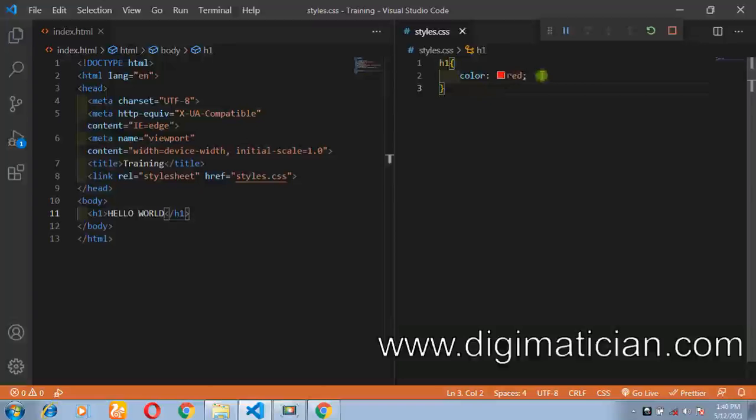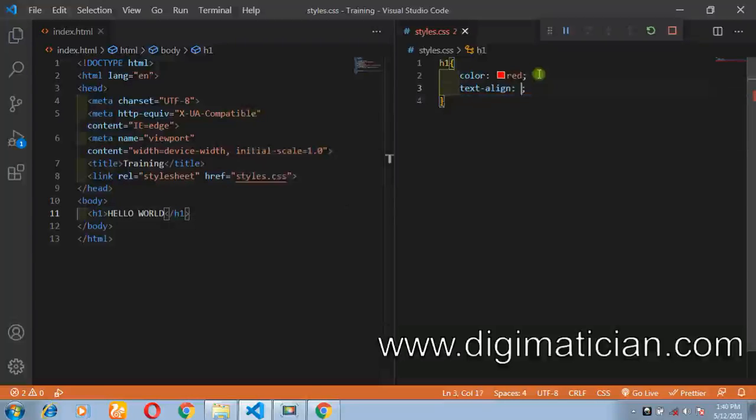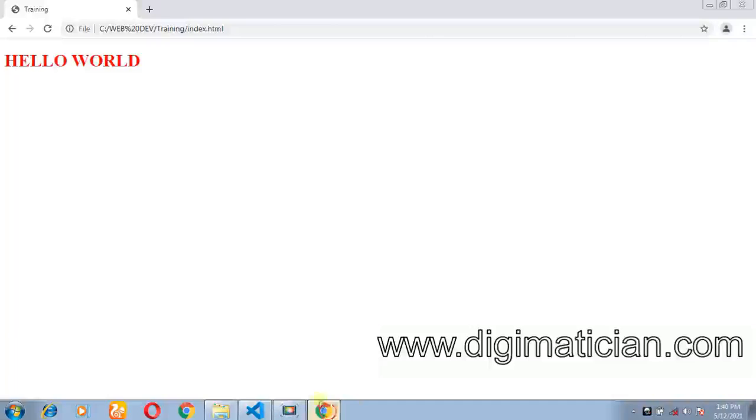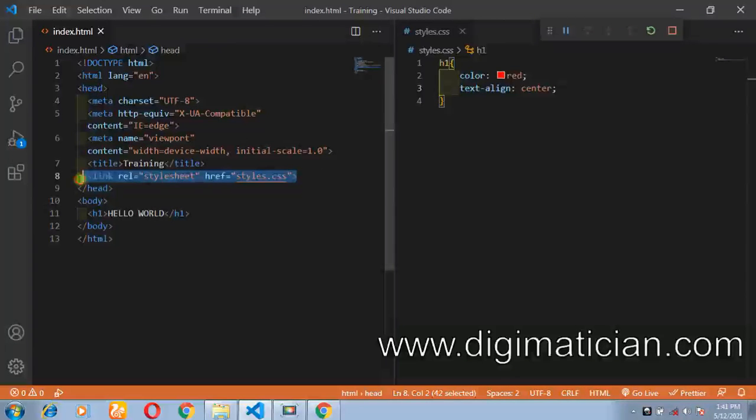So if we say that this H1 should text-align center, you can see that it is now working. It will move to the center because the CSS is now linked to the HTML. Immediately I remove this link, it will no more be able to see this CSS, and so it will not work again. So that is just that for that. Okay.